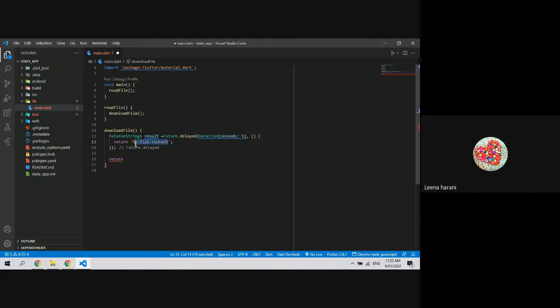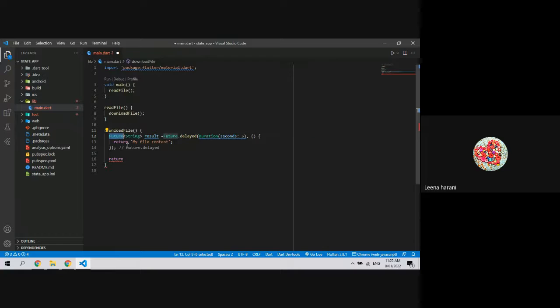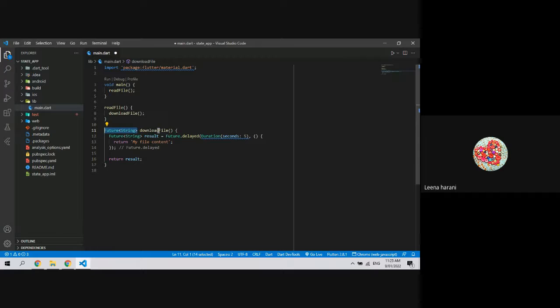If for example we are returning some integer, we need to change this data type to int. And since this is a future request, after 5 seconds it is implementing, so that's why we have a Future written over here, and we are going to return this result. And to return this result, this function also needs to have Future. Now this result is again a Future<String>, so we need to put Future<String> over here.